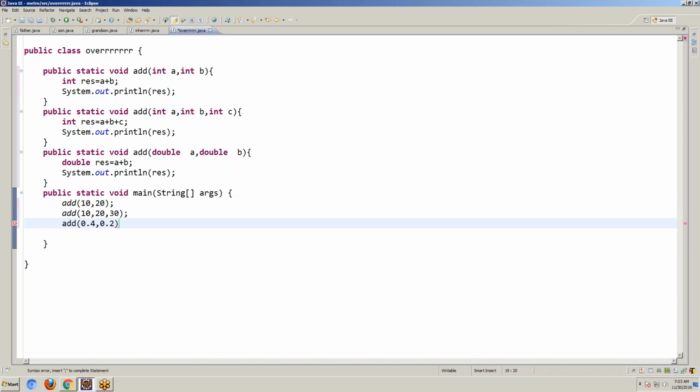So here, if you want to call any function, first of all we should pass some values. At the end of the execution we can get the output. So now we get 30, 60 and 0.6.